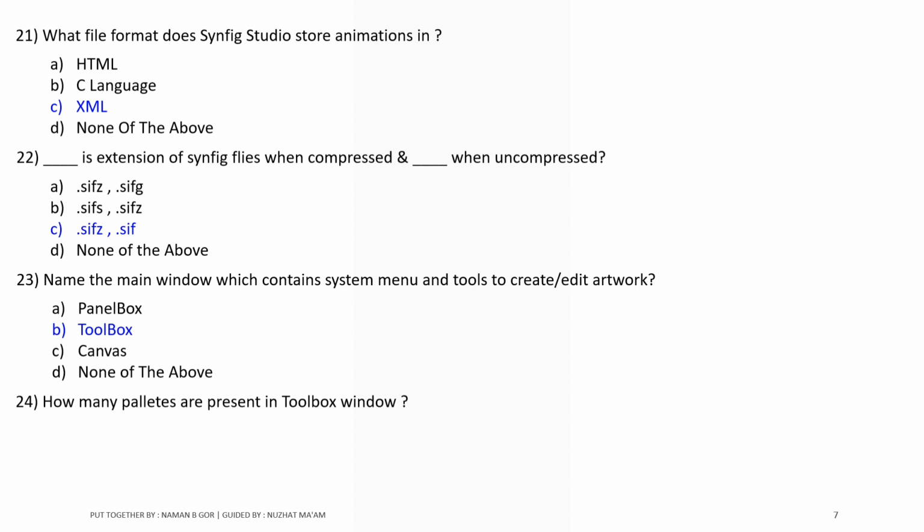Toolbox. Question number 24. How many palettes are present in Toolbox window? The options are A. 1, B. 2, C. 3, and D. 4. The correct answer is C.